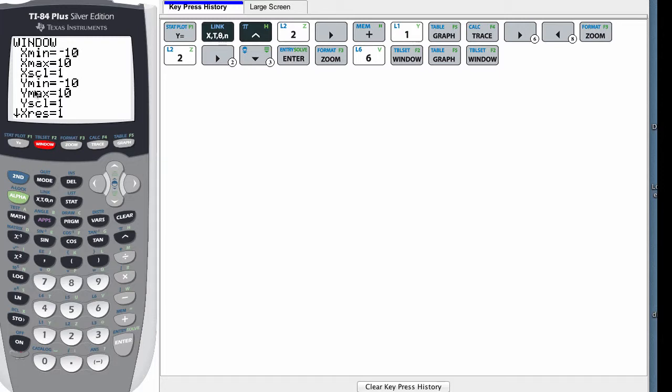Down here, y-min and y-max tell me the y-axis goes from -10 to +10 as well. X-scale and y-scale tell you where the tick marks are going to go. So I'm going to have a tick mark every one space. If I wanted fewer tick marks, I could do them every 2 or 3 spaces, or some other number that makes sense for my problem.